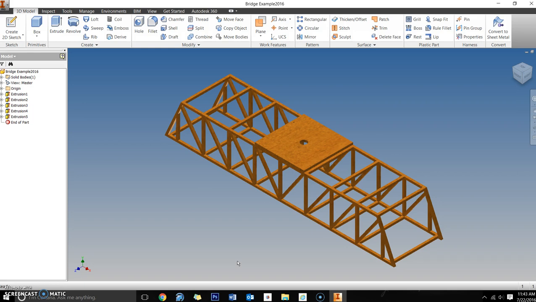Again, the main thing is that you need to have the part file completed, everything assembled, a loading platform on there, everything colored, have all your supports, and then you're ready to move on to the actual drawing file itself.